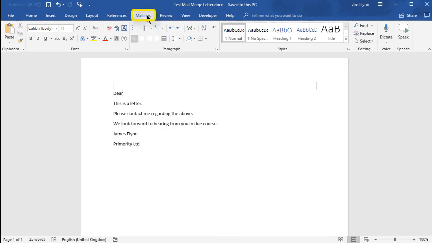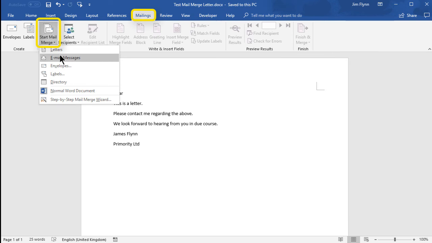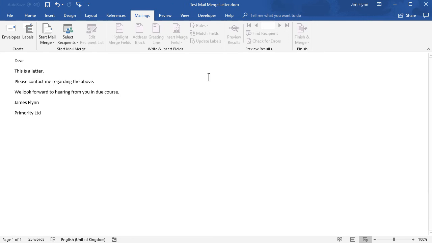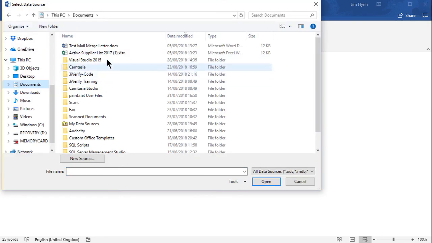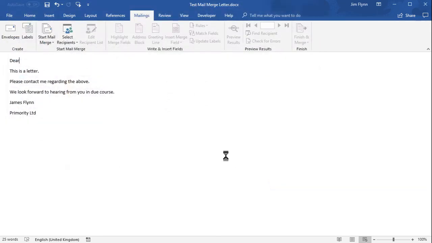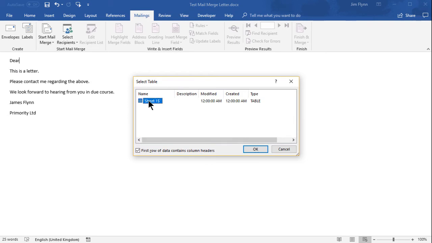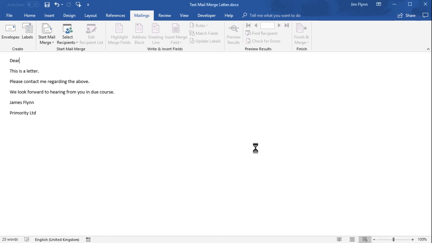Okay, to begin with the mailings, we go to the mailings menu and click on email messages. The view will change slightly. The next thing we need to do is select the recipients list. So we're going to select use an existing list. We're going to go and find our Excel spreadsheet with our contacts from Tell Me in there. So we've now connected that to this document. So we'll just click OK at this next screen which pops up, which is simply asking us which worksheet to connect to.